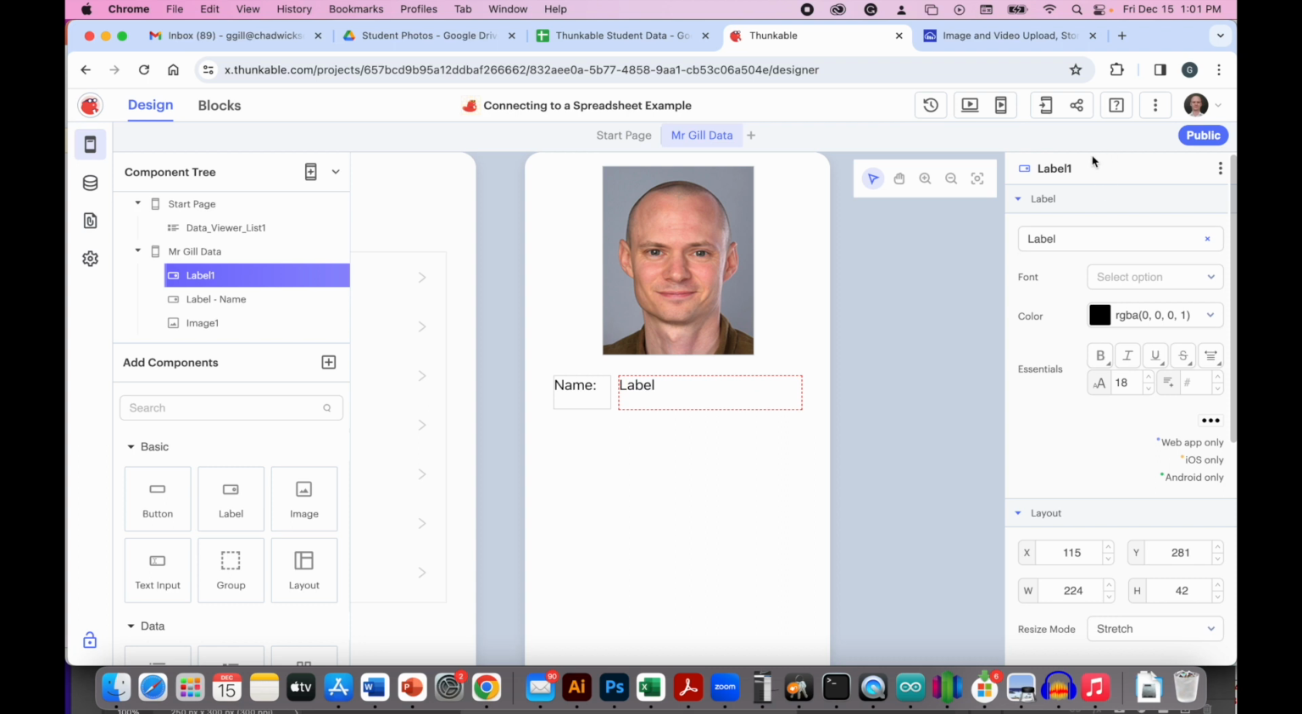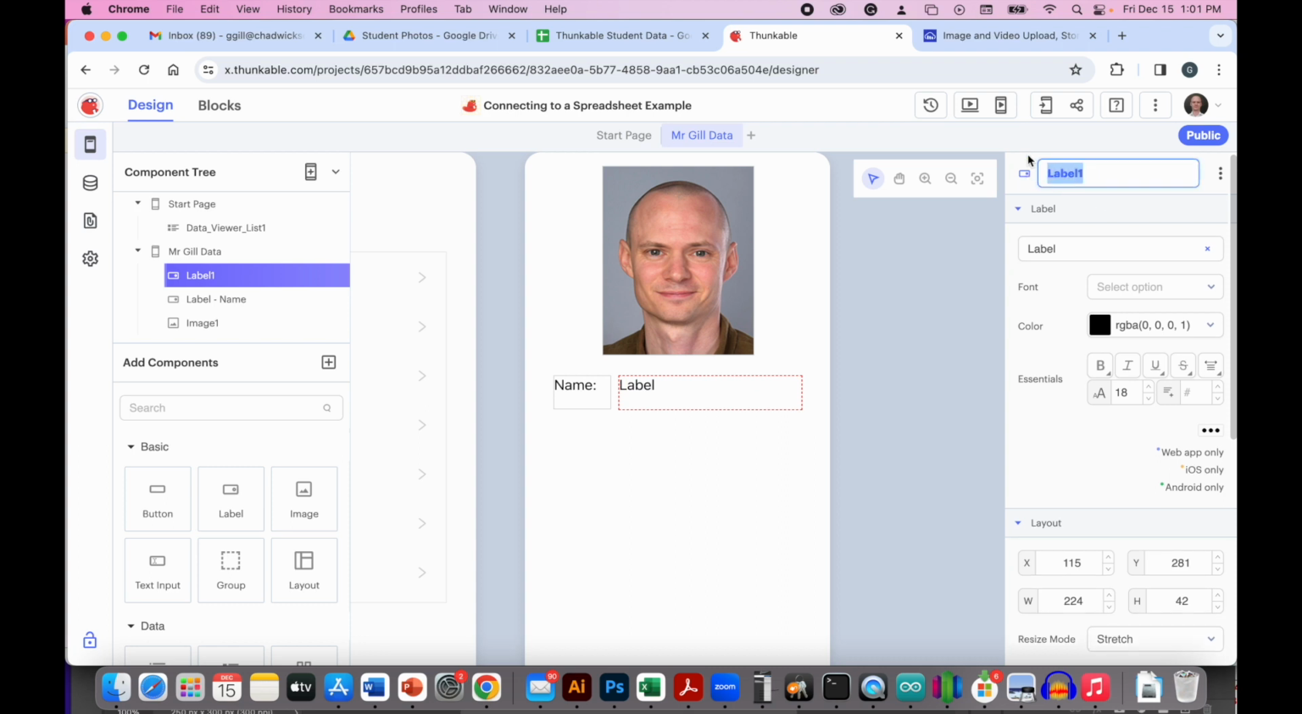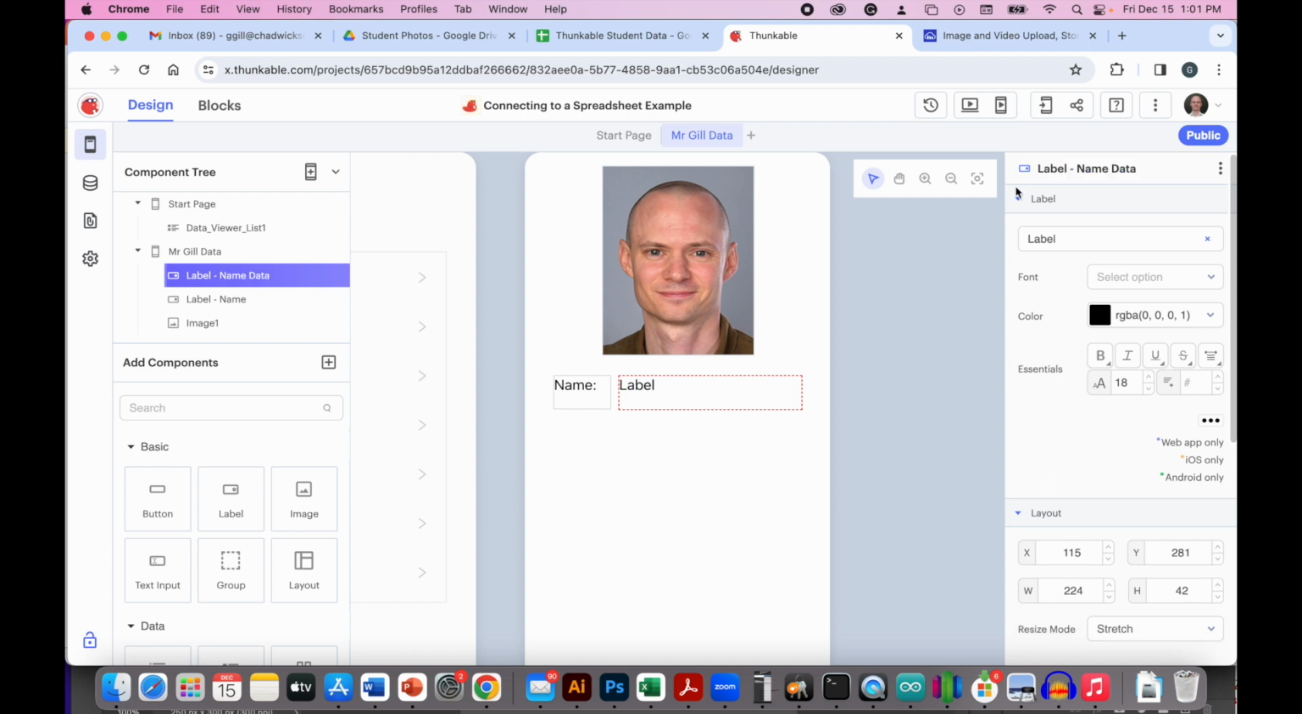I'm going to call this label dash name data, because this is where the data is going to appear. So I'm calling these a sensible name so I know what each one is and what it does. So name data. And I'm just going to delete the text in there so it doesn't say label anymore. So you can see right now it just says empty string.